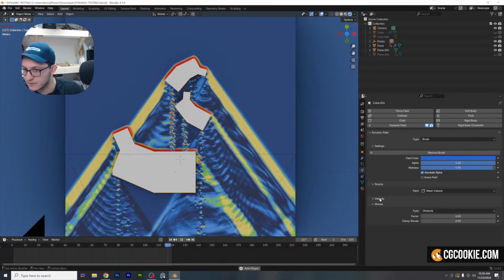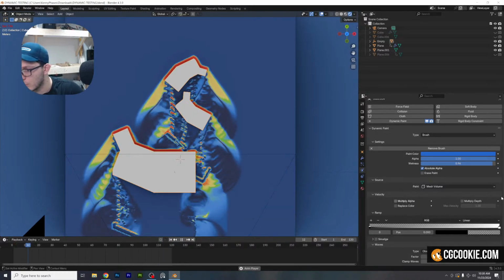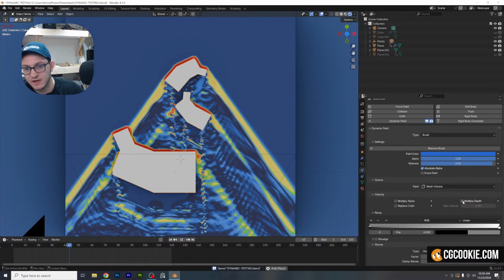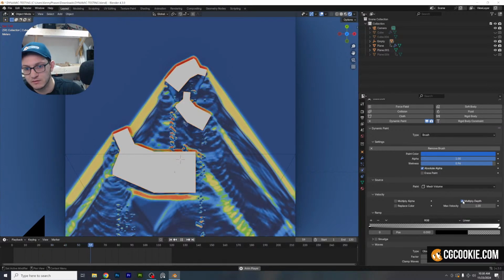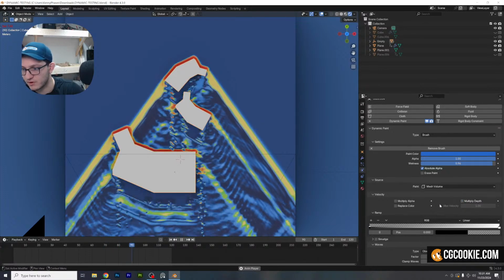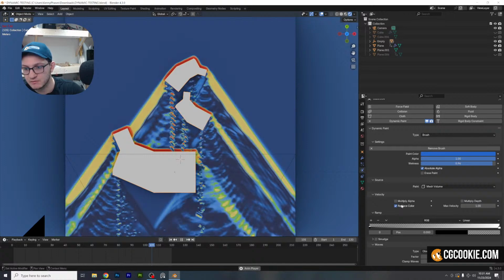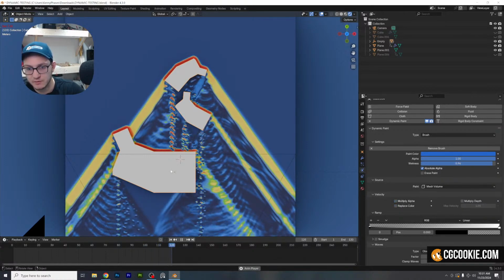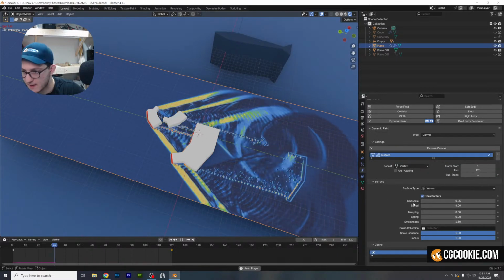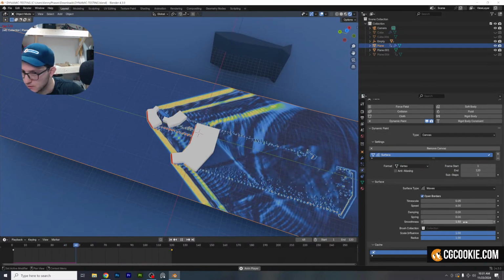Okay, I don't see velocity multiply depth. Did that just do something? I can't tell if that did anything or not. Hard to tell. Replace color? No. Multiply alpha? I don't know what any of that does. This is pretty cool. Now let's go back to our dynamic paint settings.